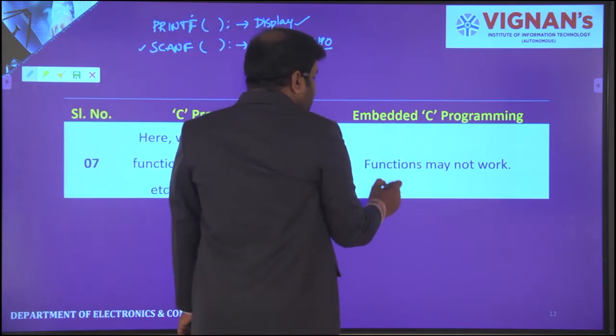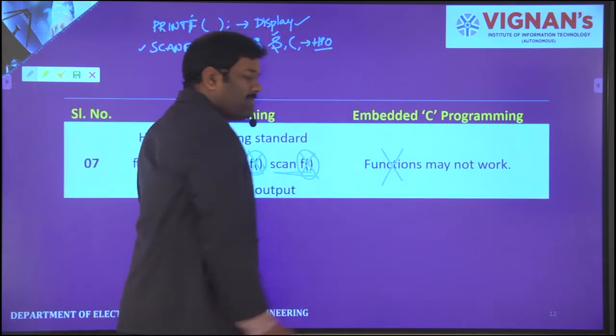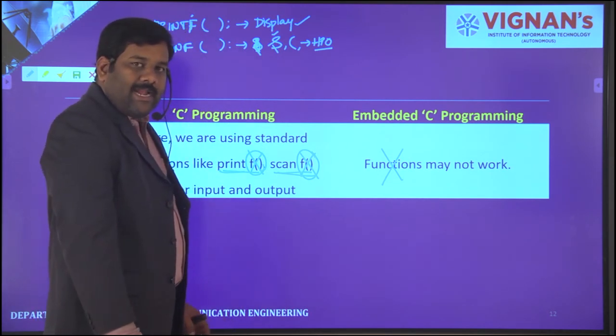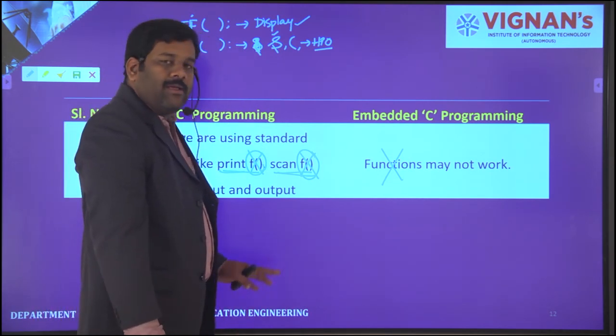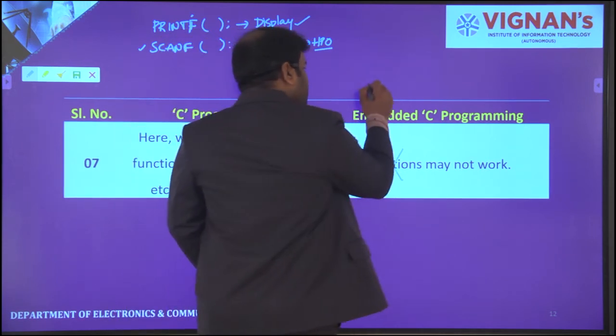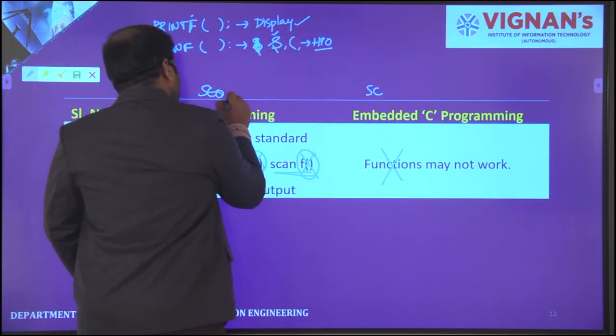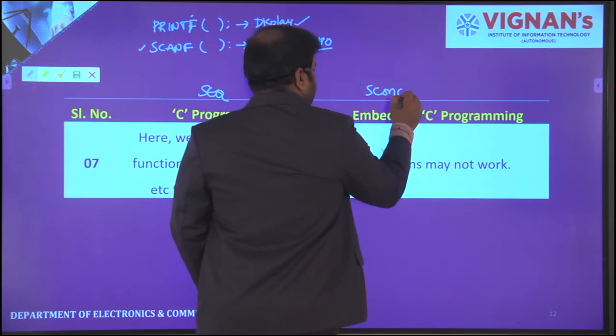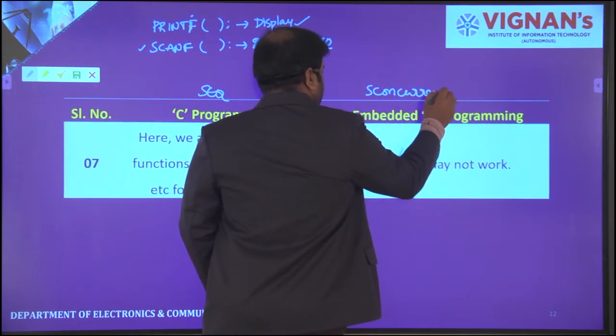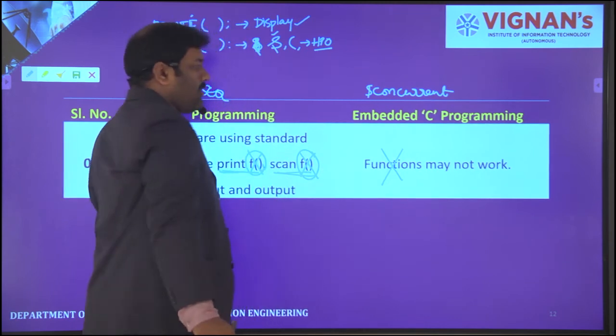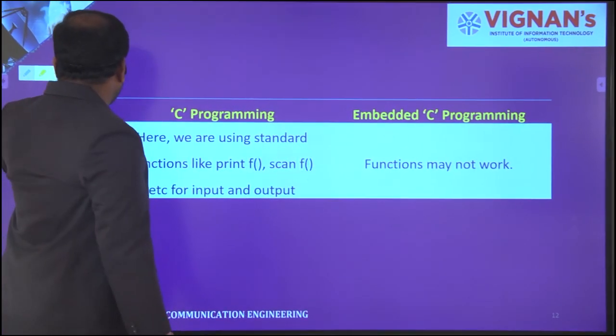While coming to embedded systems, functions may not work directly. The entire operation has to be executed either sequentially or concurrently. So this one is sequential and this is concurrent execution.